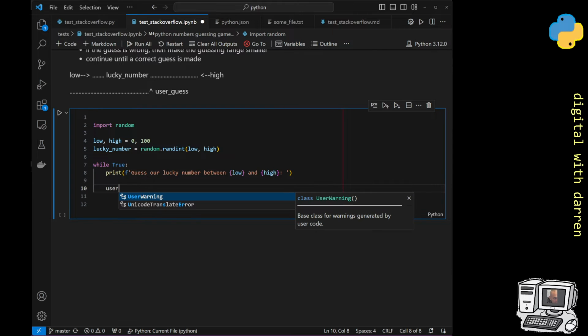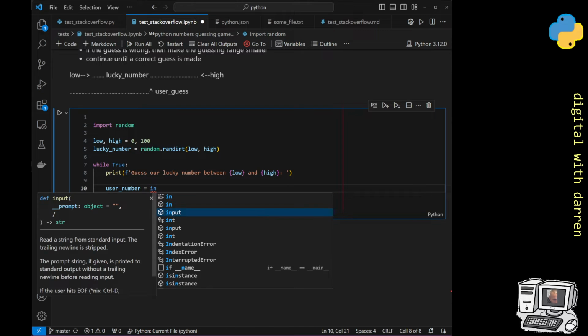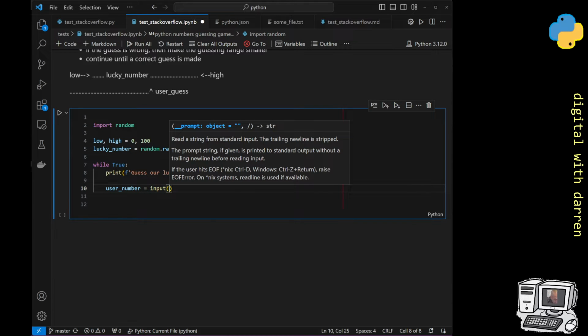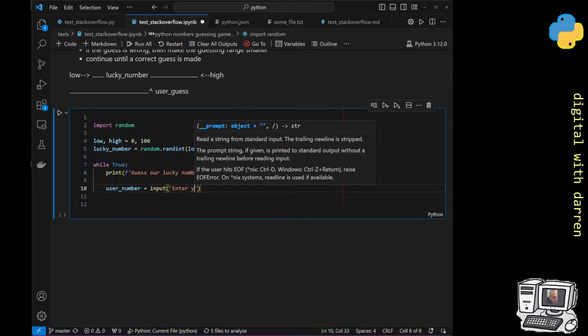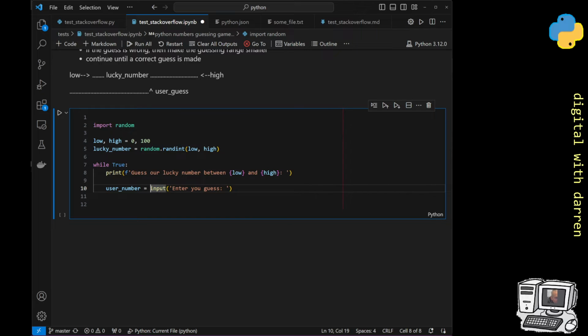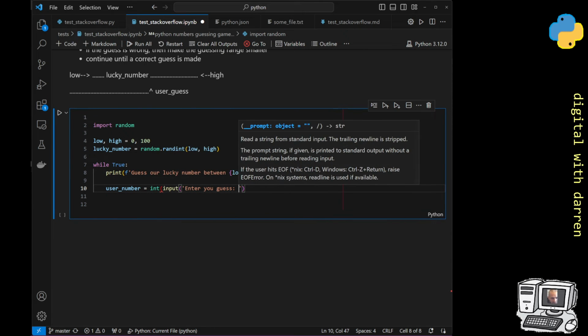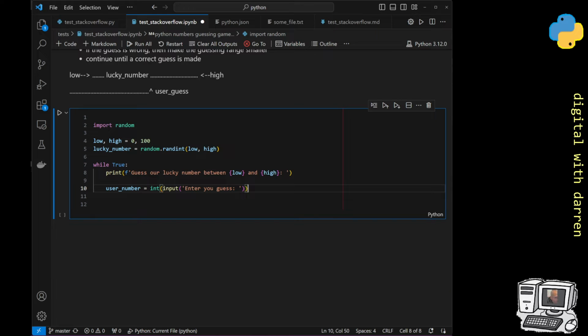Then we'll define a user_number like this, and then we will say that it is equal to an input because we want to get the user's actual guess in here, and then say enter your guess, just like this, and put another space over there quite nicely. Now the return value of an input is a string, and we want to convert it to an integer value just to keep our guesses nice and simple. If we want an integer, a whole number.